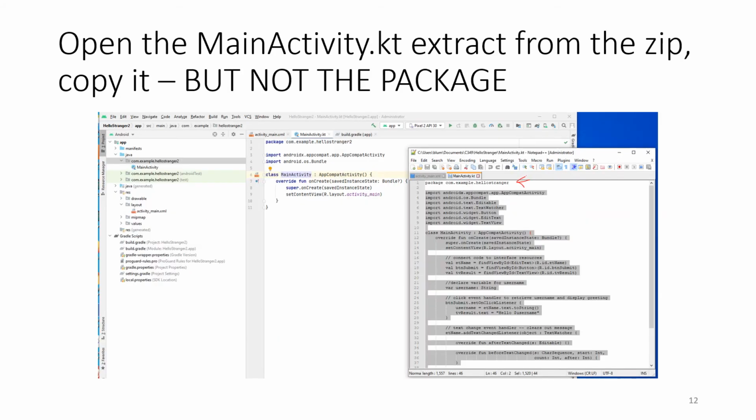So I opened MainActivity.kt from the original project, and I am going to copy that over into what is in Android Studio. But I want to be careful about one thing here, is that the old project was called Hello Stranger, and that named what we call its package, and the new project was called Hello Stranger 2. And so these two projects have different packages, and if we sort of blindly copy and get the package of the new project wrong, then it's going to be a very confused project.